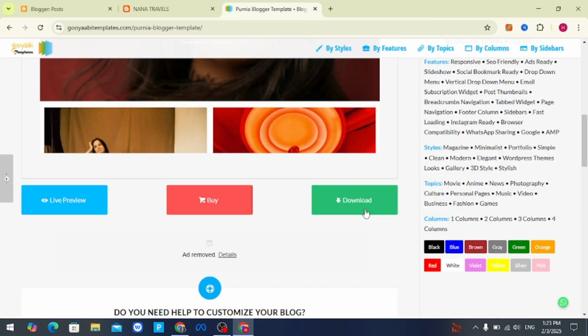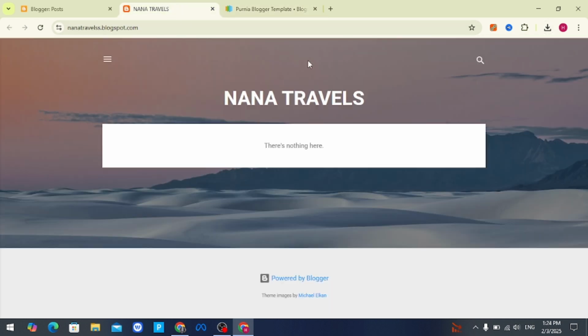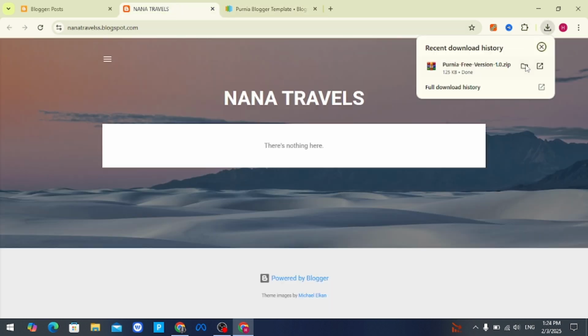We come to here where it says download, but if you want the premium features, which has all the necessary features, I suggest you buy, which is $12.95. But if you don't have that money, you click on download here, and you're going to get this template for free. So I'm going to show you how you can install this template, and you move to the next things you can do on our blog website.